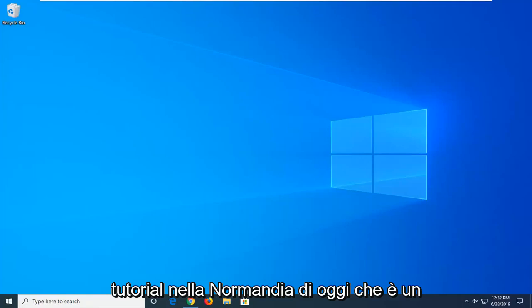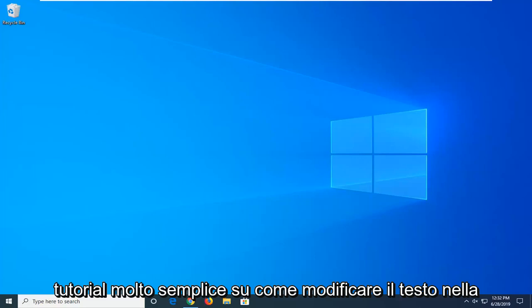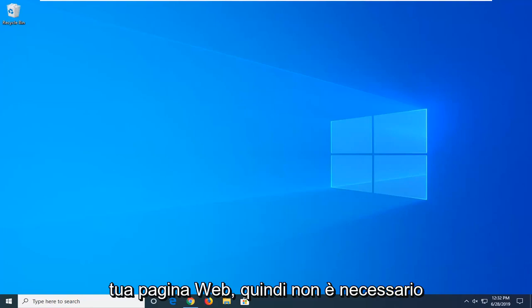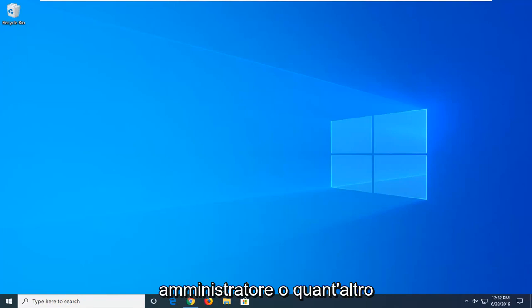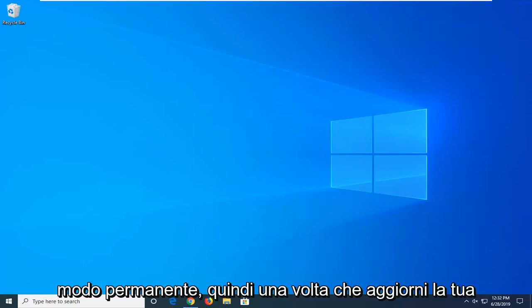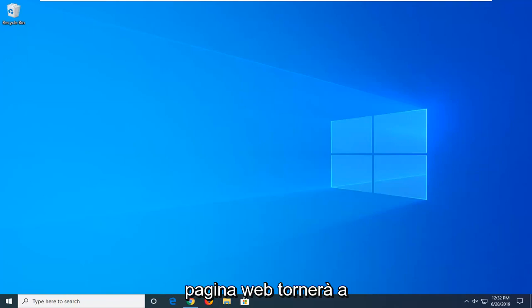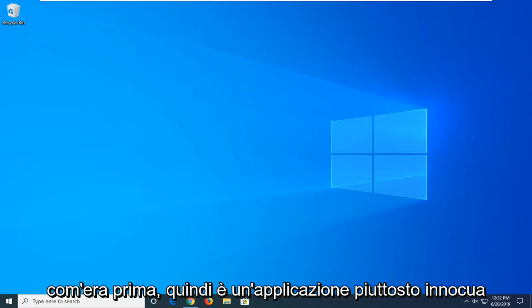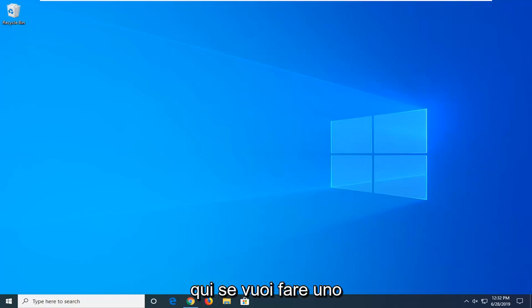In today's tutorial, I'm going to show you guys a very basic tutorial of how to edit text in your web page. This does not require signing into any pages or being an administrator. This does not actually modify any pages permanently, so once you refresh your web page, it's going to revert back to what it was before. So it's a pretty harmless application here.